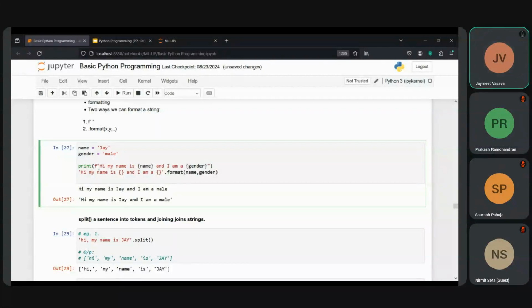The other one is using the format function. While using the format function, you can simply use curly braces at the places where you want your variables to appear, and in that order you place the variables within the format as the arguments, and they will appear in that order.